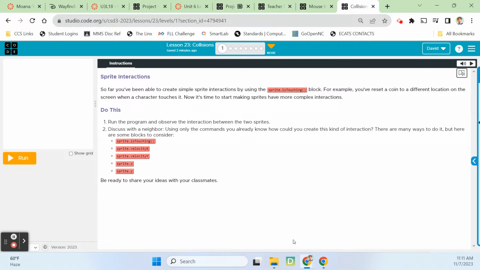This is the code.org CS Discoveries Unit 3, animations and games. We are into the games chapter. So let's get started. Sprite interactions. All right, so collisions are really fun. There are lots of different types of collisions.